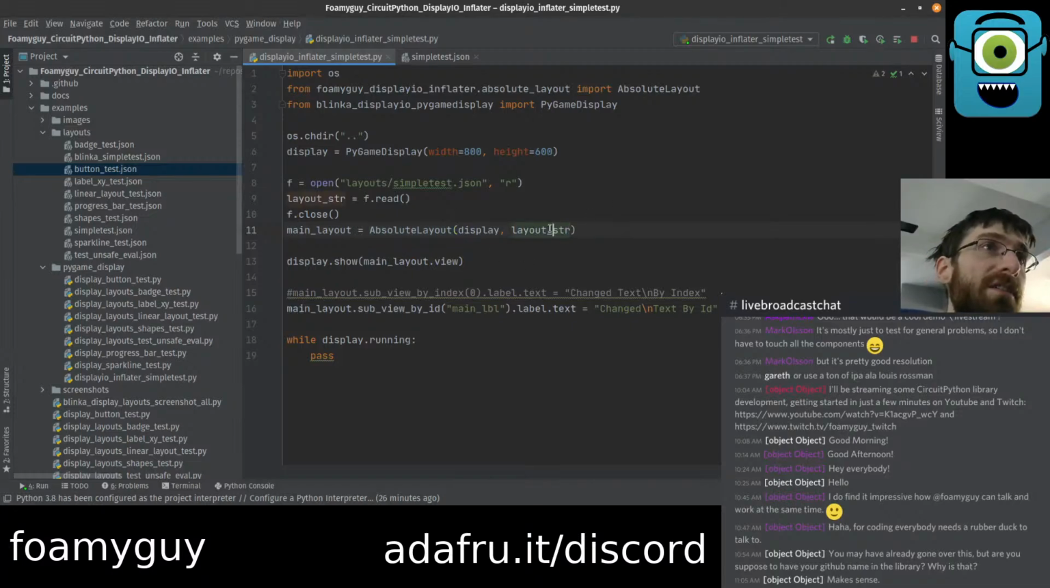But you pass in the layout string right there. You pass in the display that you want to ultimately render it on. And I'll talk about why it needs that part in a minute. But you give it the layout string, and then the only other thing you have to do is, basically you end up with a main layout. It has a view property right here, which is essentially the display.io group that is going to represent all the stuff that was inside of your layout JSON there. So once you have that group, you can do with it the same thing you can do with any display.io group. So you could add it to another group that's already on the display, or you could just call display.show and pass it in.